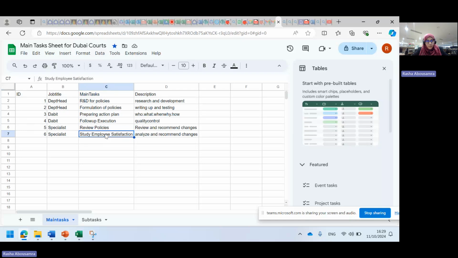But for you, you will finish all of the main tasks for every job title. There is no issue if you put all of the main tasks for the department head, and then all of the main tasks for the supervisor, and then all of the tasks of the specialist, or any type of ordering you like. But make sure that you cover all of the main tasks with a description for each one in this sheet.